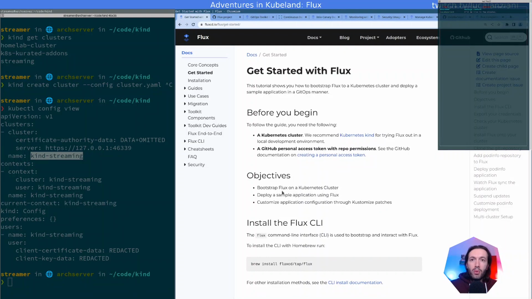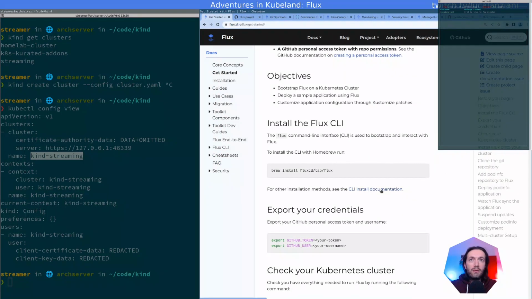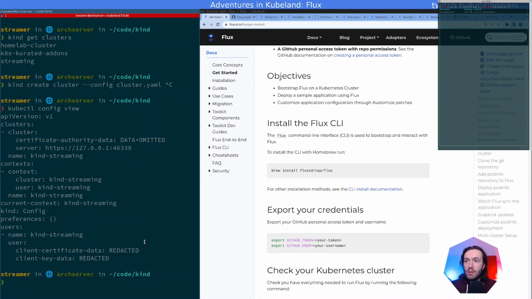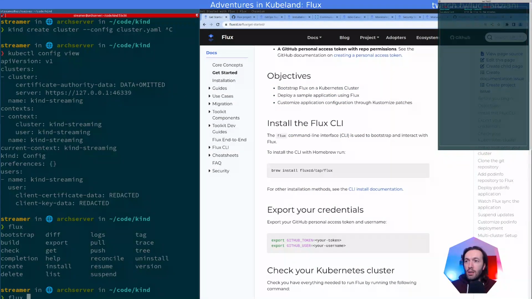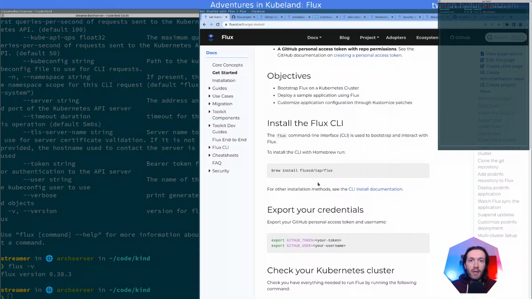Objective: bootstrap Flux on a Kubernetes cluster, deploy a simple application using Flux, customize the application configuration through Kustomize patches. We can do that. So install the Flux CLI. The Flux CLI is something that is installed already. If you're not there, you can do it yourself. I personally follow the instructions on this page, and I'm lucky because I'm using Arch Linux, so I just have to install flux-bin. So in theory, if I type flux and tab, Flux is already there. So flux -v, and I have a version of Flux installed.